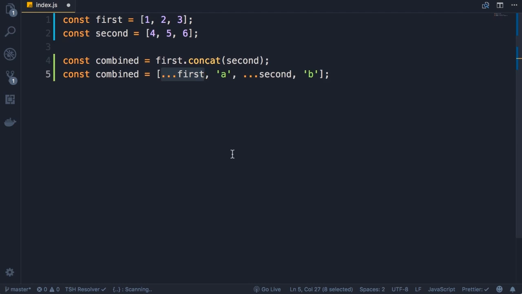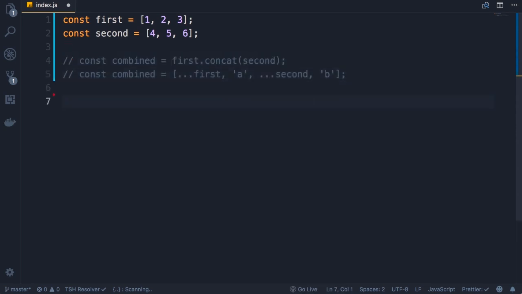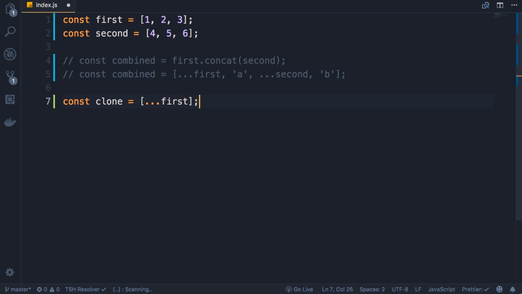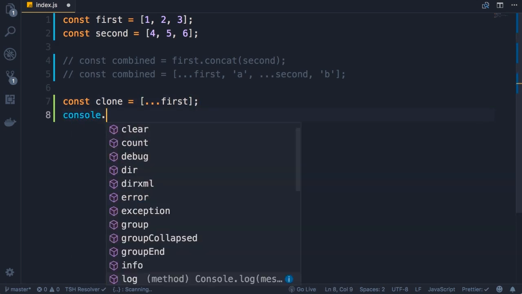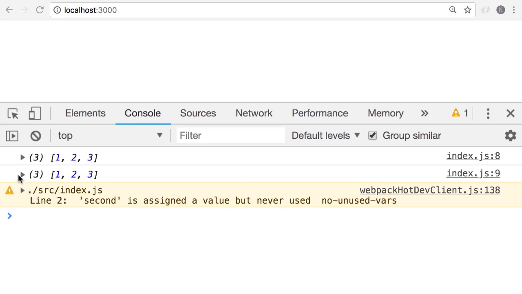Now, using the spread operator, we can easily clone an array. Let me show you. So I'm going to comment out these 2 lines. Let's say we want to clone the first array. We define a constant, clone. We create a new array and simply spread the first array. Now, if we log first and clone, you will see they are identical. Save the changes, back in the console. So here's first and here's clone.